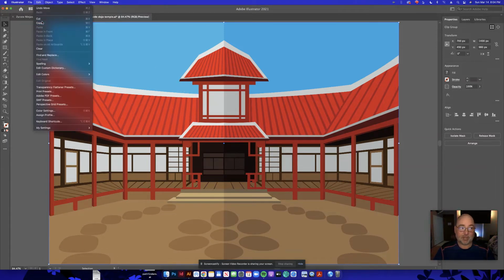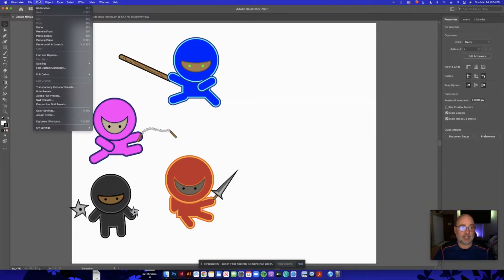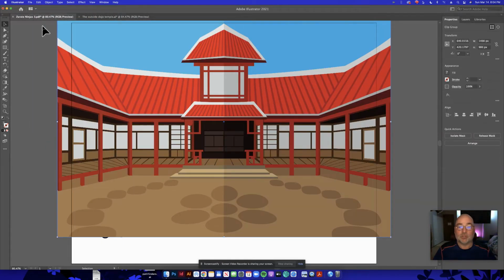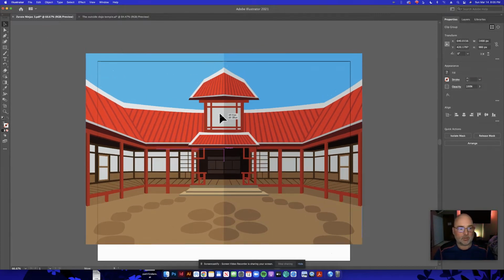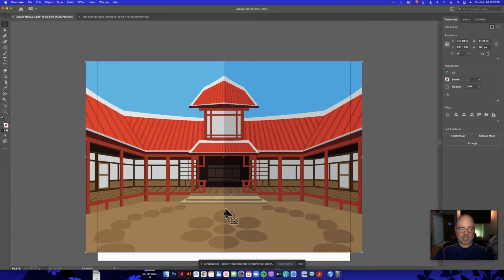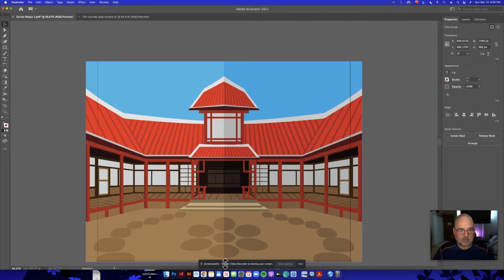Edit, copy, go over here, edit, paste. So it's going to pop on there, and it's not quite right for the size of my document, but I can make it look pretty good though. Okay, so I can take this, and you'll see that my artboard is right here. The top of my artboard is right there, so I'll go to the top of my artboard. I've got a little bit of a problem down here. I could resize it. If I went like this, that looks really good still.